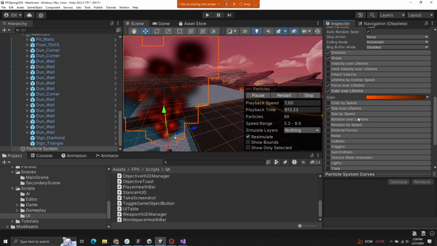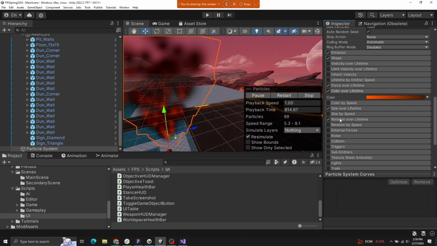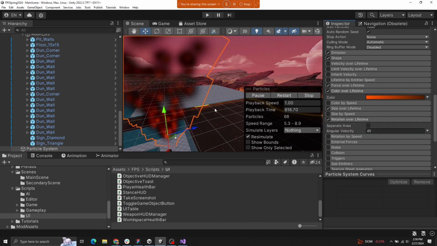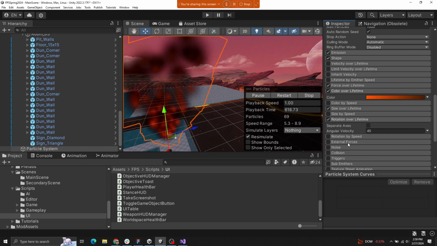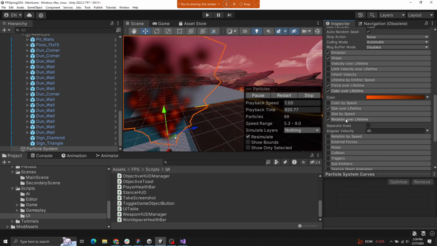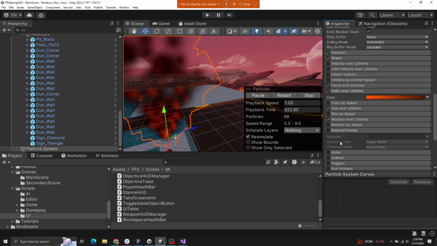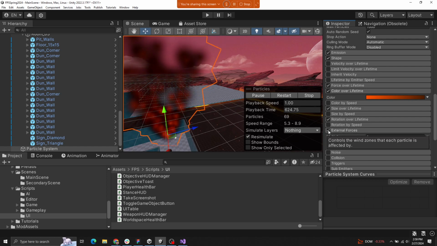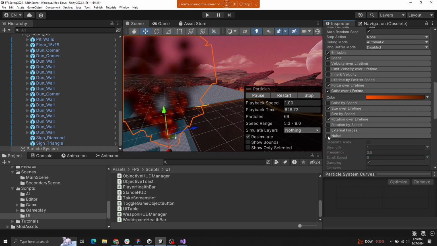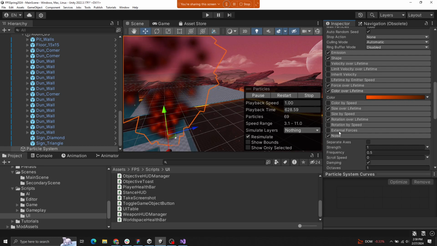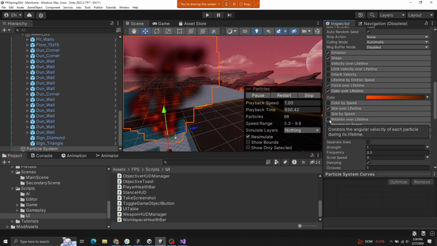Rotation over lifetime. These are circular, so I don't think you're going to notice. You can see their outline; they are rotating, but they're circular, so it doesn't do much. So external forces. Here you go. Here's some noise. We turn off rotation.